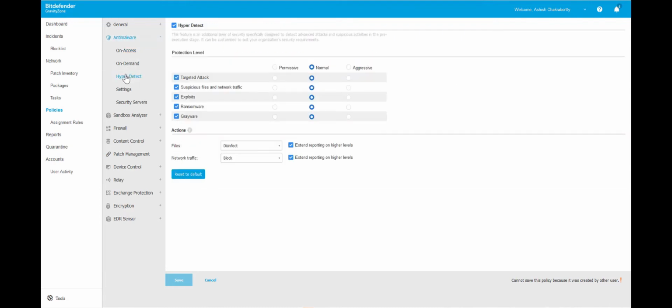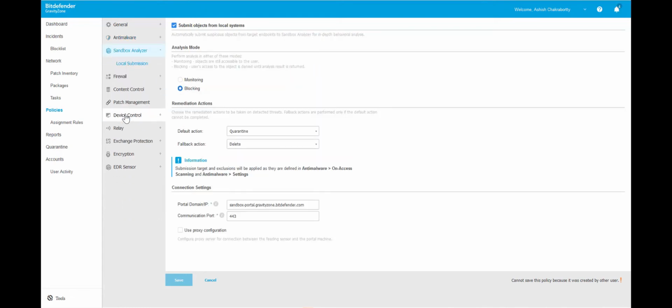HyperDetect is an additional layer of tunable machine learning technology specifically designed to discover and block targeted attacks, suspicious files and network traffic, ransomware, exploits, and grayware. GravityZone automatically sends files that require further analysis to Bitdefender hosted cloud-based sandbox. The sandbox will detonate the file and it will either allow or block the execution of the file on the endpoint based on the verdict.